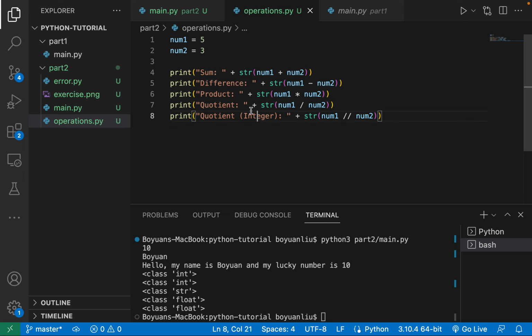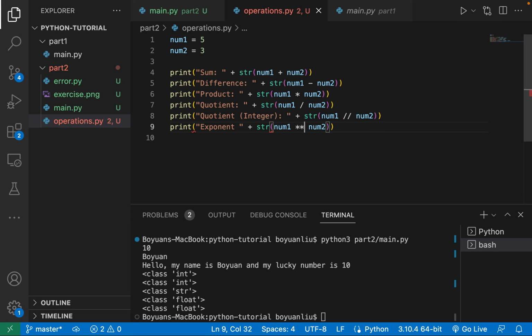Okay, so now we've seen 5 most common operations: sum, difference, product, quotient, and integer division. So now let's do a couple more common operations. I think we'll just do 2 more actually. One of them is exponent. Let's say you want to raise num1 to num2's power. So how would you do that? You will actually just change this to double asterisk, and that will raise it to the power.